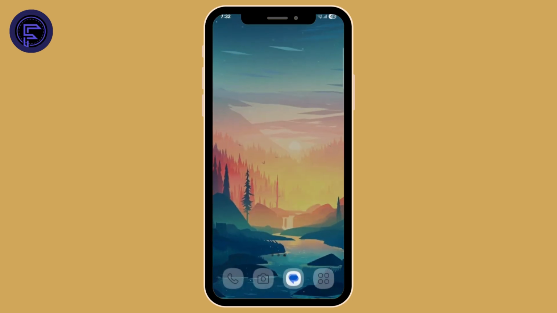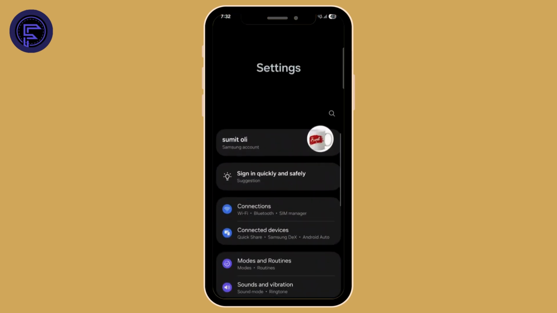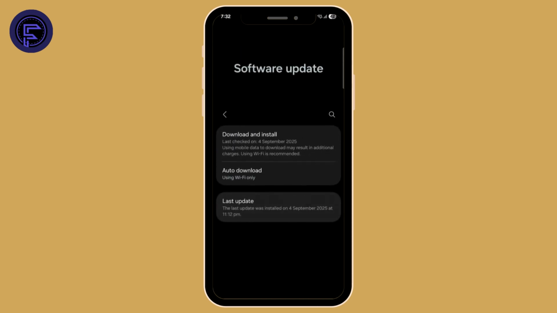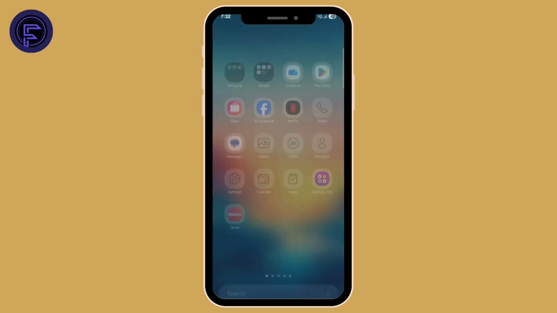Also, make sure to check for any software updates that may be available for your device. Open Settings and scroll down to the bottom and select Software Update. If you see any new updates, then update it.